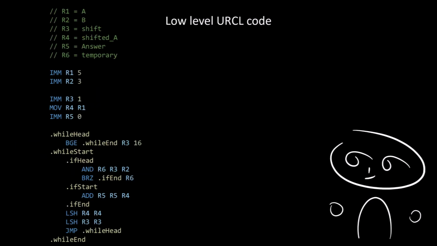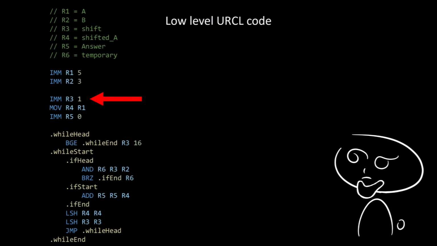So this code here is a URCL version of the program we just looked at. First off, we set register 1 equal to 5 and register 2 equal to 3. So that's the A and B variables. Then we set register 3, which is shift, equal to 1. We then move register 1 into register 4, which sets shifted A equal to A. Then we set register 5 equal to 0, which is the answer.